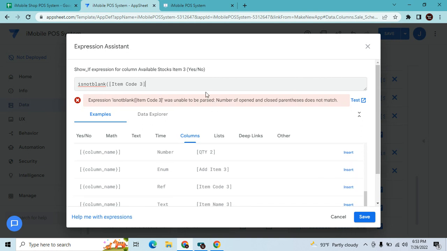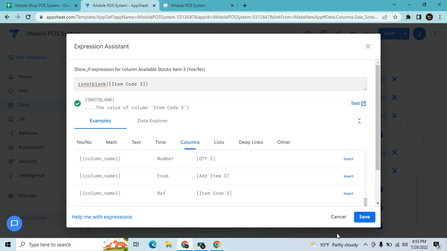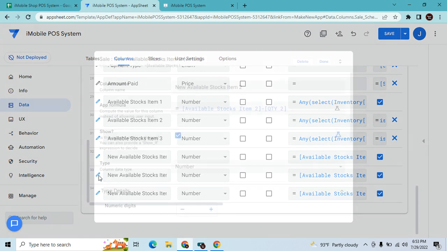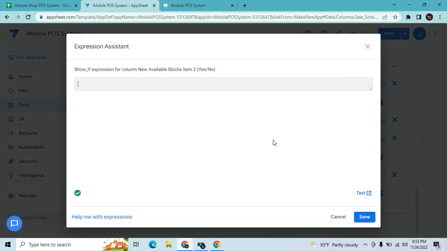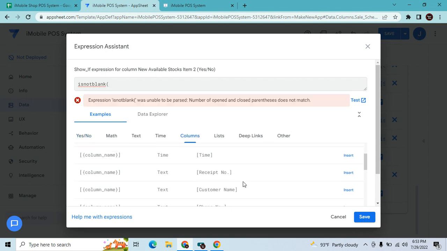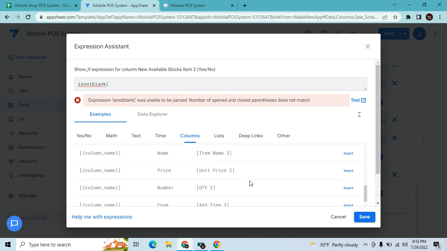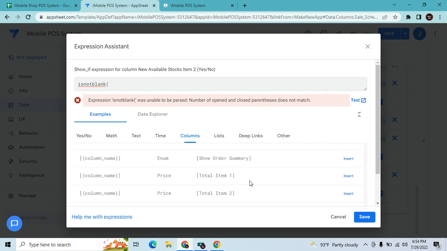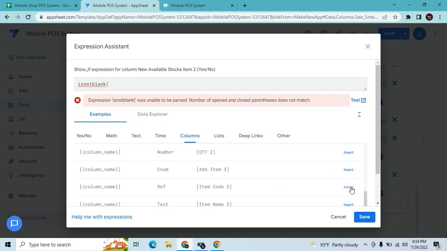Then column item code number 3. Okay. Same goes to new available stocks number 2. You show it only if, same formula, is not blank. Column, is not blank. Column reset. Item code number 3.